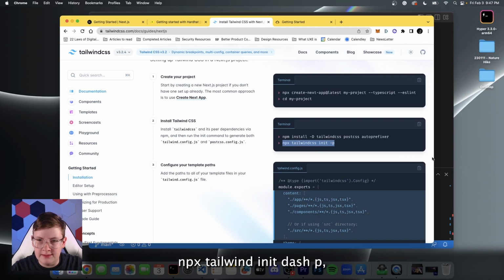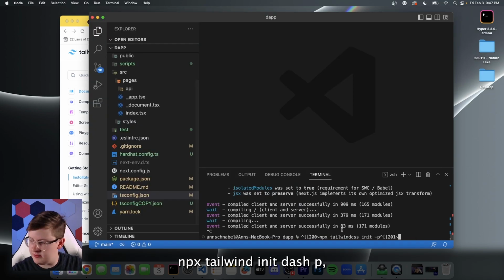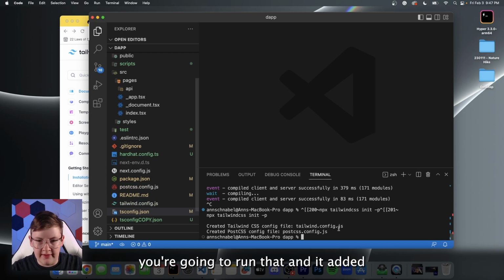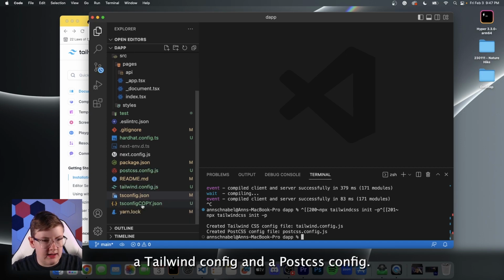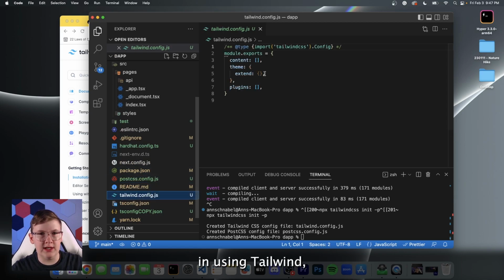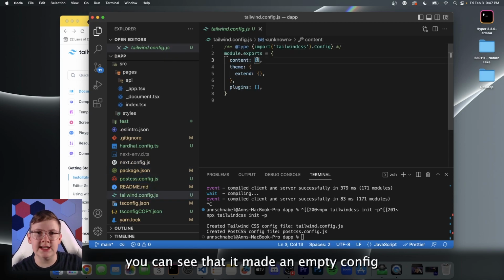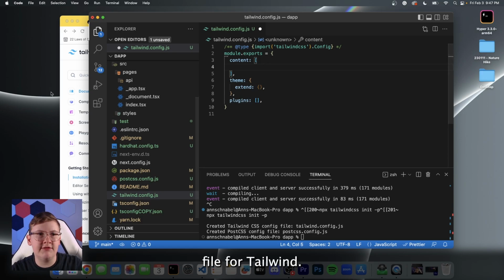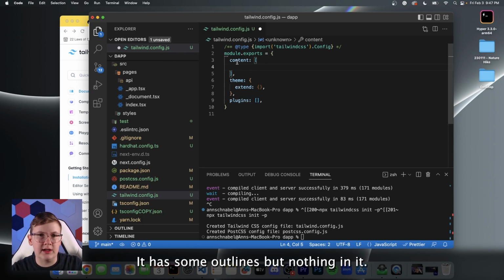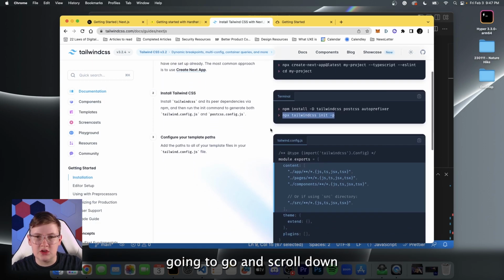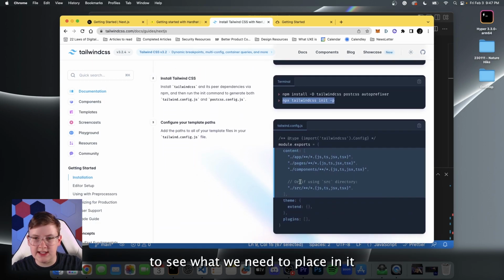Next, we're going to run npx tailwind init -p. We're going to run that, and it added a tailwind config and a postcss config. Those are both important in using Tailwind. You can see that it made an empty config file for Tailwind. It has some outlines, but nothing in it. So we're going to scroll down to see what we need to place in it.